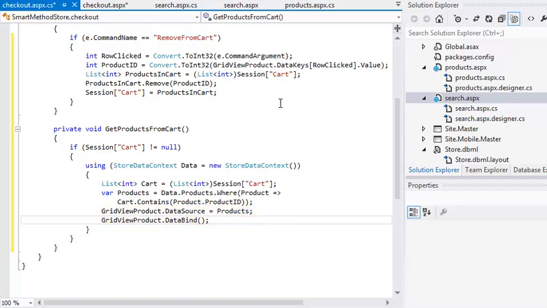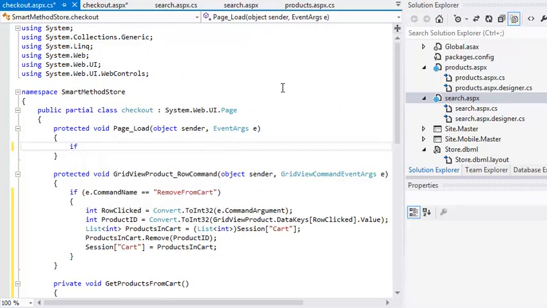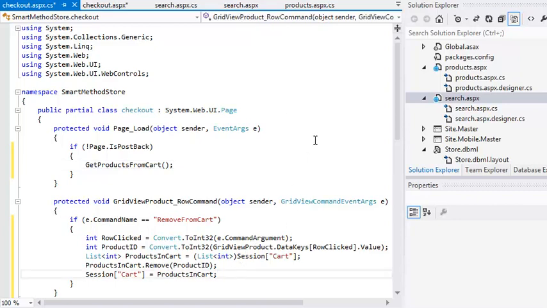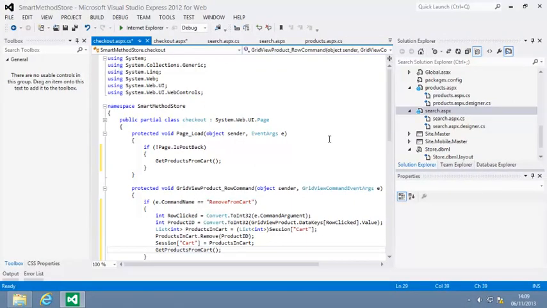Before your page will display any data, it will need to call your method. Add the following code to the page load event handler. If not Page.IsPostBack, GetProductsFromCart. This code will call your method and display the shopping cart when the user first loads the page. Now add the following code to the end of the grid view product row command event handler. GetProductsFromCart. Calling this method will refresh the grid view control after an item has been removed from the cart.